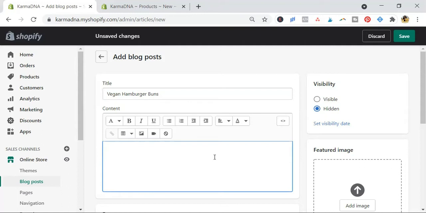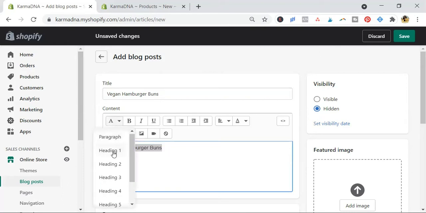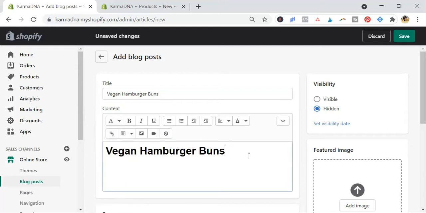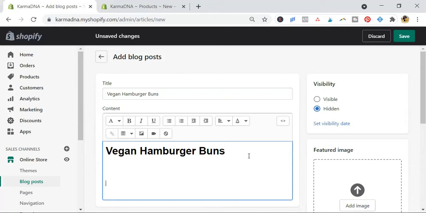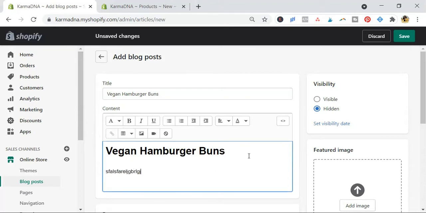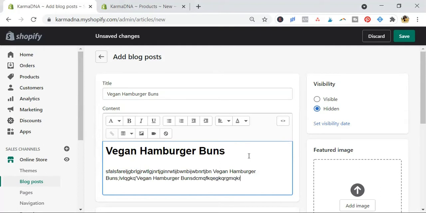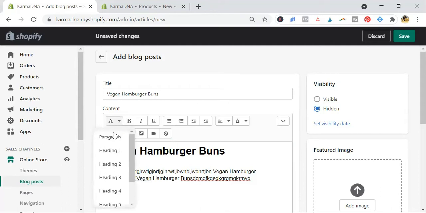And then in the content, your heading will be the first thing you type. You're going to highlight that and click on formatting and Heading 1. That creates your H1. And then you're going to continue with your paragraph by using your keywords every now and then. Paragraph. And then we're going to do Heading 2.